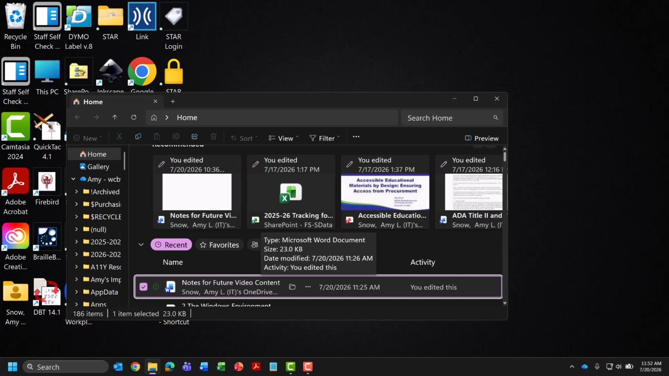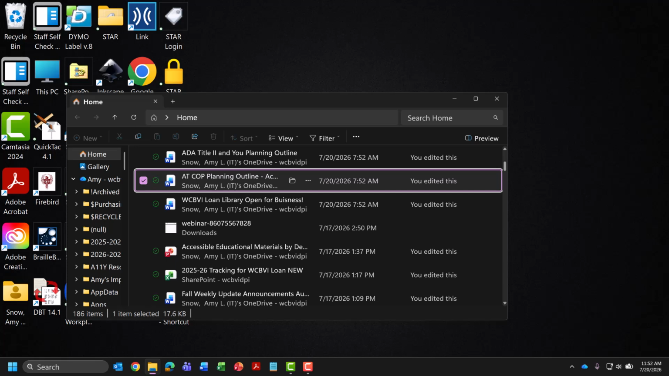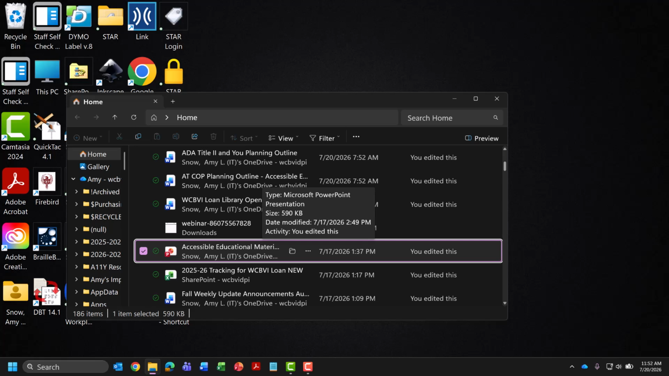I'm going to press A. ADA Title 2, a new planning outline, 3 of 103. So as you heard, it jumped to the 3rd item in my list. I'm going to press A again. COP Planning Outline dash Accessible Educational Materials by Design, 4 of 103. Okay, it jumped to 4. Accessible Educational Materials by Design, 7 of 103. And this jumped to the 7th item.